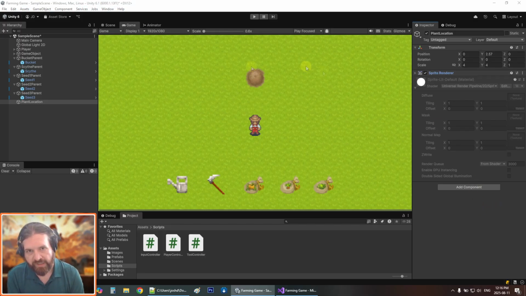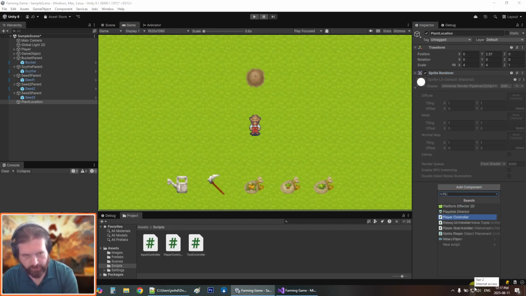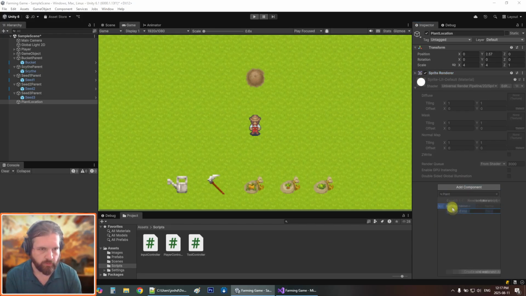I mentioned how our plant location is going to have to look at what tool is in the player's hand and do operations based on that. So let's start off by making sure that the player can interact with the plant location, and the plant location can detect what tool is in the player's hand. So let's start there. It's probably safe to say that we're going to need a new script for this. And location.